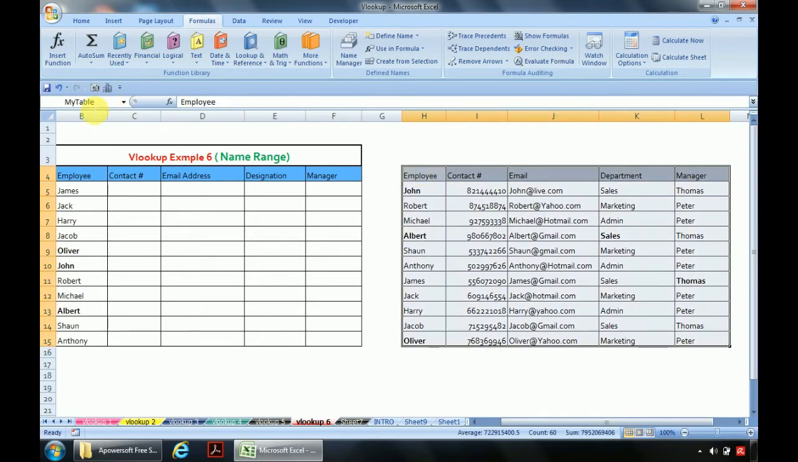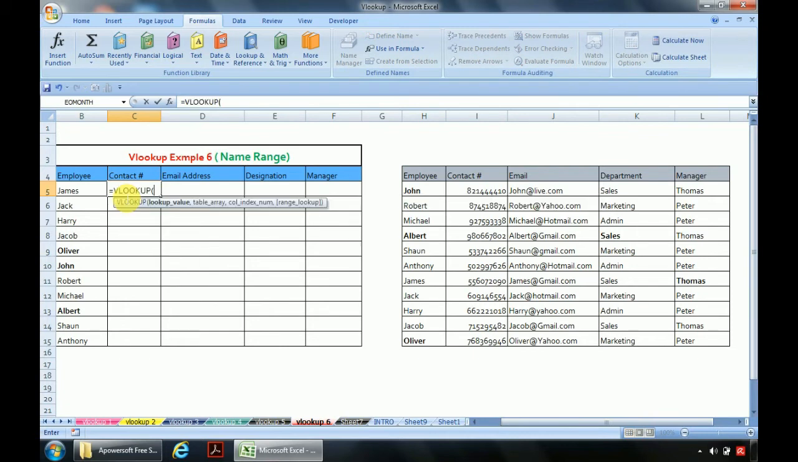Equal VLookup. Okay, I'm a little fast. I have actually recorded the steps and now I'm recording the voice. VLookup. Select the lookup value.